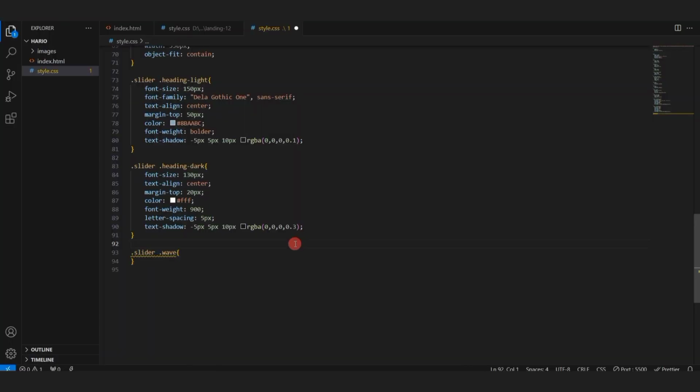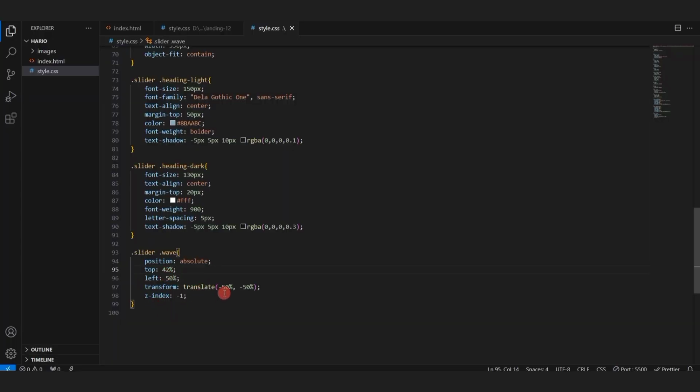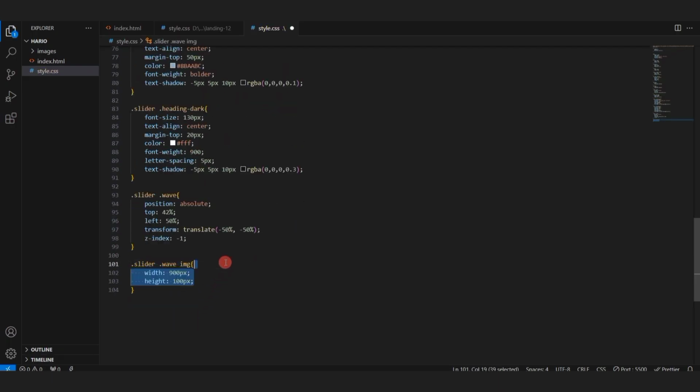Now we're going to target the wave that we have, and then we're going to position it absolutely and align it top 42% left, and also we're going to transform and translate it and provide it a z-index of -1. Now this also needs to have width and height, so we would also have width and height for the images inside of the wave.